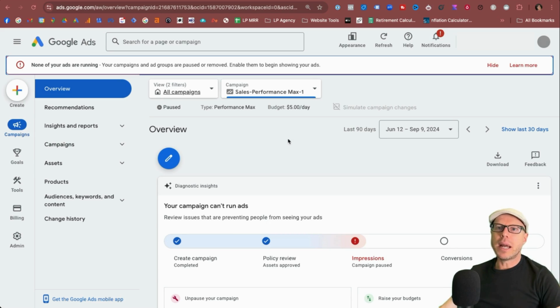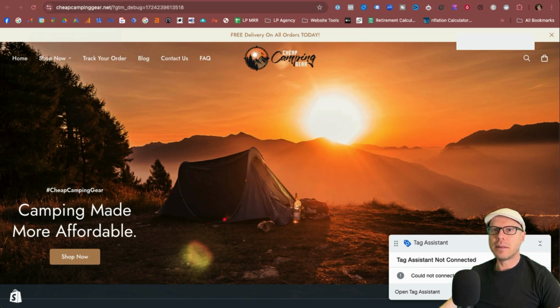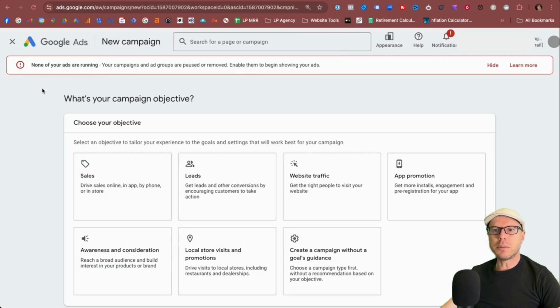Okay, and here we are in my test Google Ads account for my test Shopify store, cheapcampinggear.net. This is where we're setting up our example PMAX campaign. In order to get started with creating a PMAX campaign, come to the plus button on the left-hand side here in your Google Ads account where it says create, click that, and then click campaign. Yours might look a little different to mine with a blue plus button if you haven't updated to this new version, but it pretty much does the same thing.